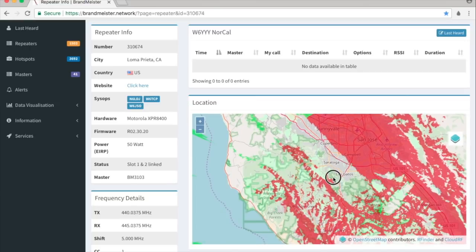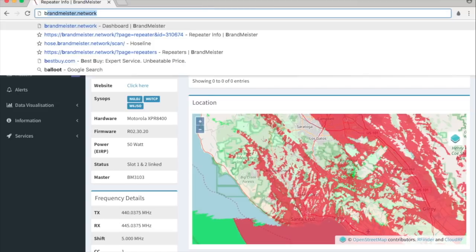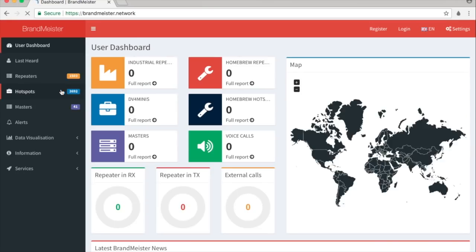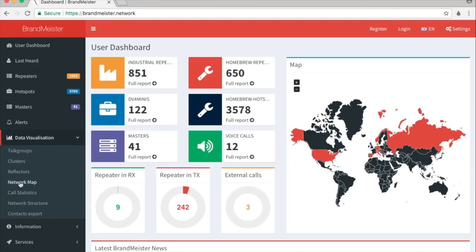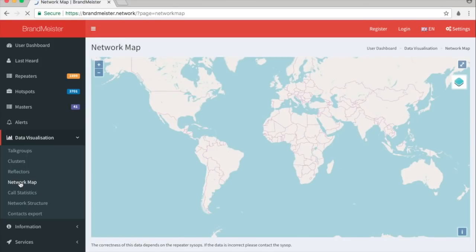Another way to look up repeaters is to go to brandmeister.network and then select data visualization and then network map. This is very slow, which is why I didn't suggest it initially, but it has more accurate information showing the actual location of the repeaters, whereas that other website only shows approximately the location.